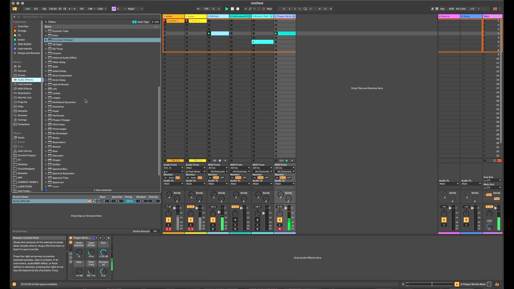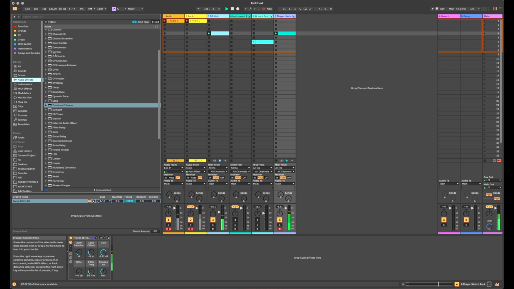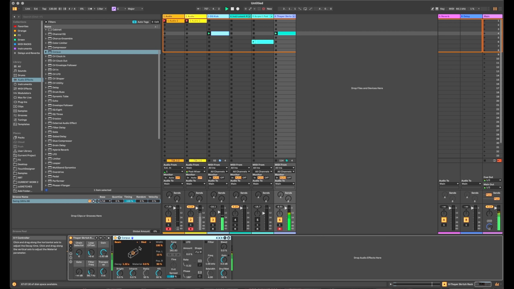So we're going to go audio effects, we're going to go Corpus. So Corpus is a physical modeling synthesis engine. It takes the incoming signal, uses that as an agitator, and then affects it according to these.